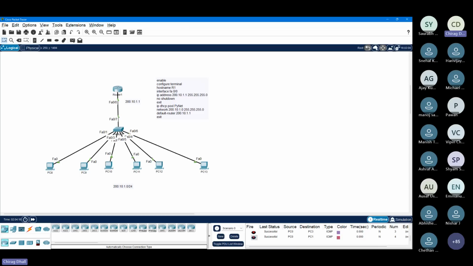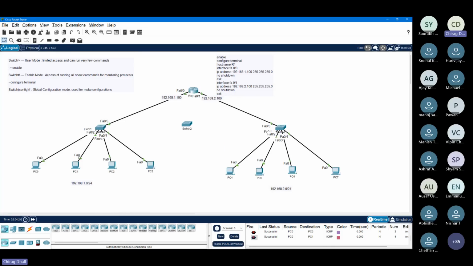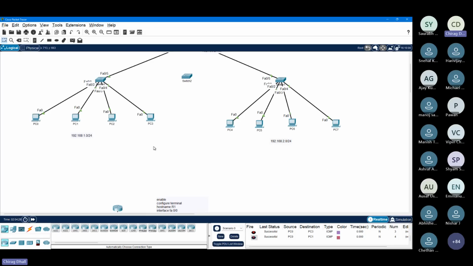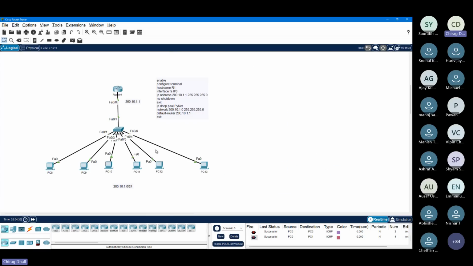Okay, we have two questions here. First question is from Saurabh. What if multiple networks are there? Like in the previous example, my router was connected to two different networks. So in that case, we can create two different DHCP pools. And the lab guide that I have shared contains an example with multiple networks only. So you guys can follow that.